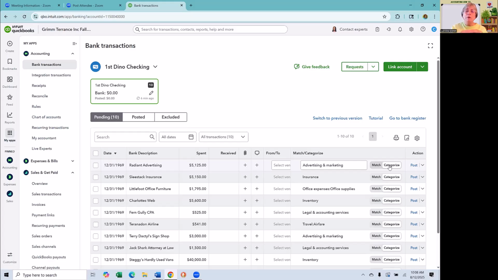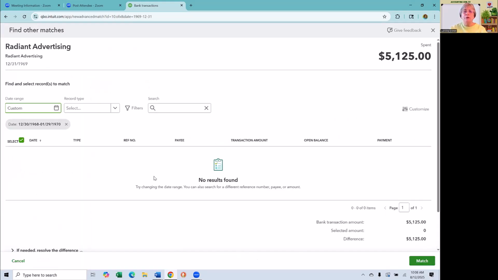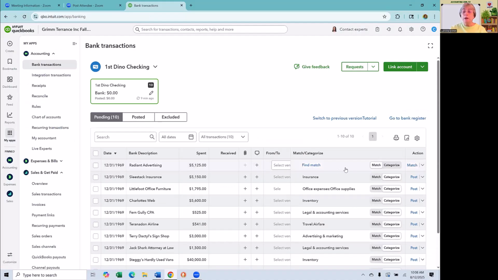So what this is looking for is if it is a transaction that we have already entered in QuickBooks, we want to match it to that transaction. So let's see if there's any matches. So there are no matches turning up. That means that we did not do it, so there's nothing to match it to. So we're going to come back here and we're going to say categorize.